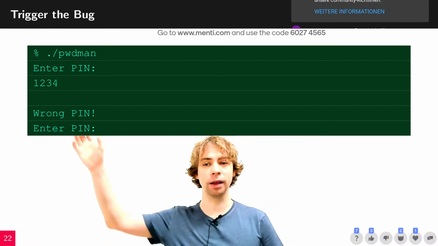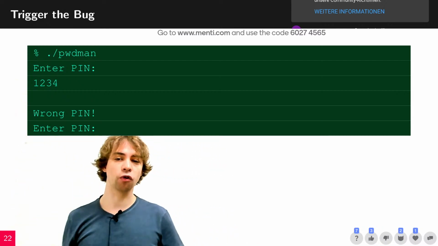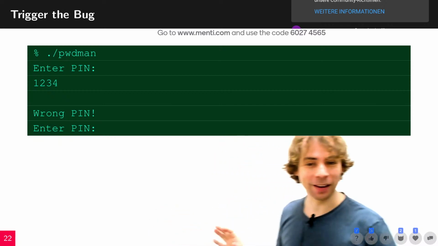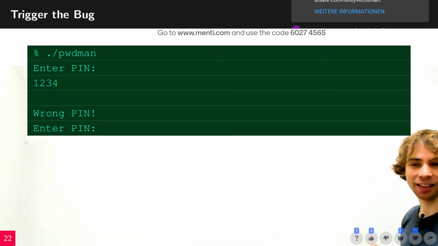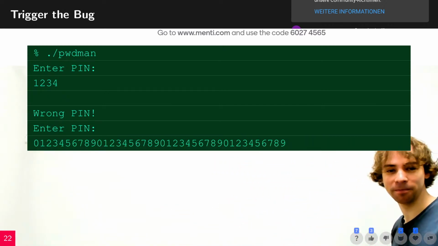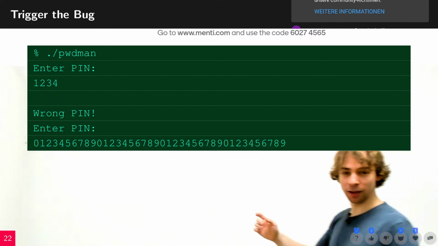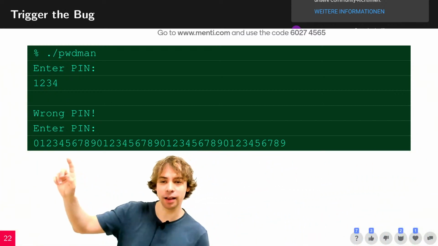So let's enter a pin 1, 2, 3. Well, that's not the correct pin, so it doesn't work. Let's try something else, a longer pin. Let's see what happens. This one. Do you already have an idea what happens? Now this is way more than 16 bytes, right?